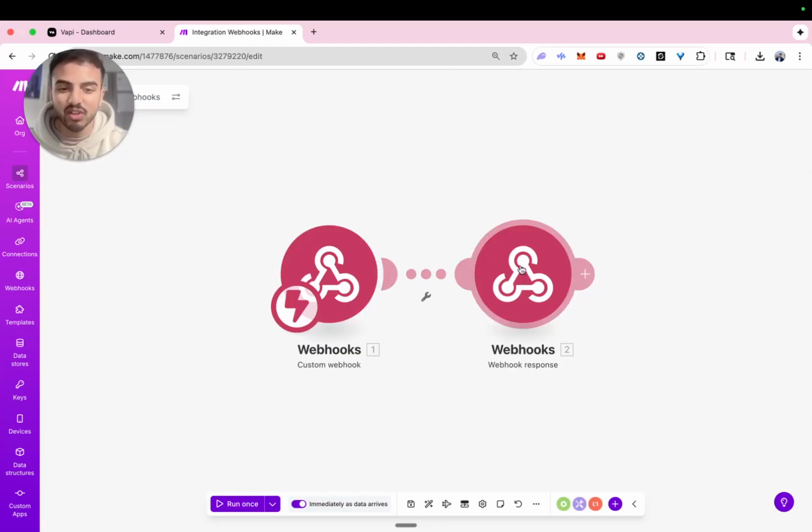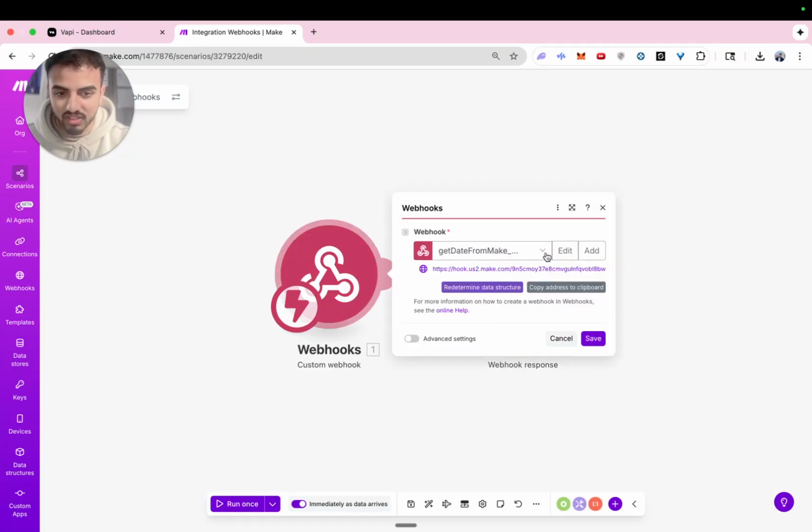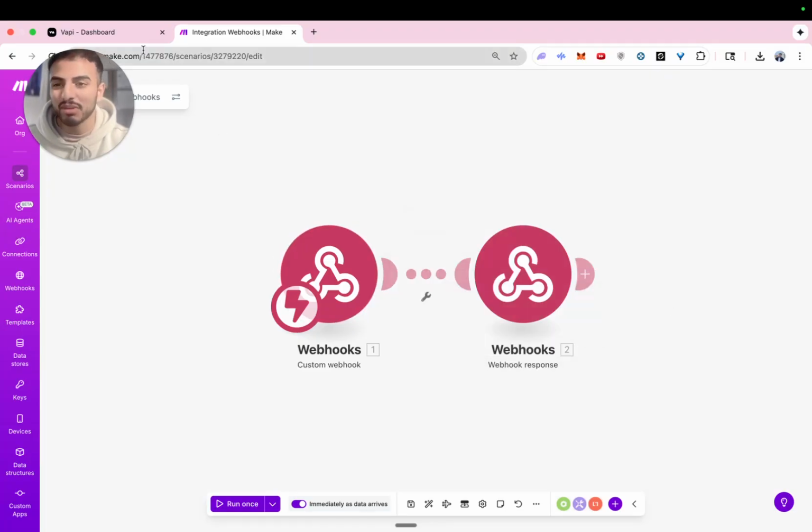So that's all it is really. You're just creating a custom webhook and then a webhook response, and then you're taking the URL here and copying it over to VAPI's toolkit. Before you do that though, just make sure to hit "immediately as data arrives," so that you don't have to keep clicking this button whenever the voice agent tries connecting to this integration, this scenario, to pull the date. It'll just do it automatically.